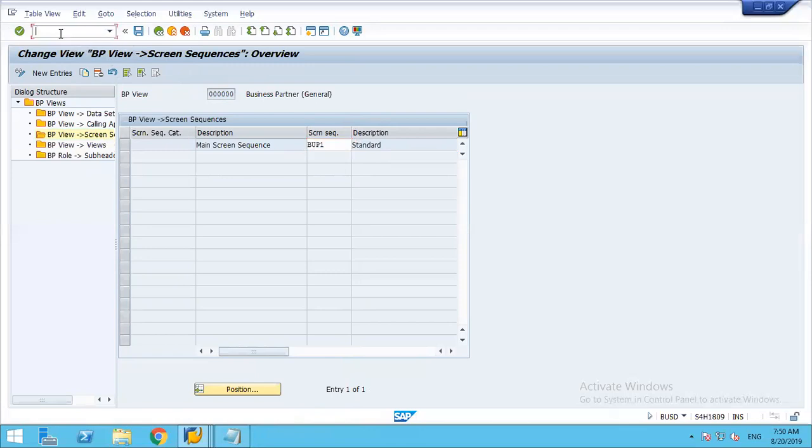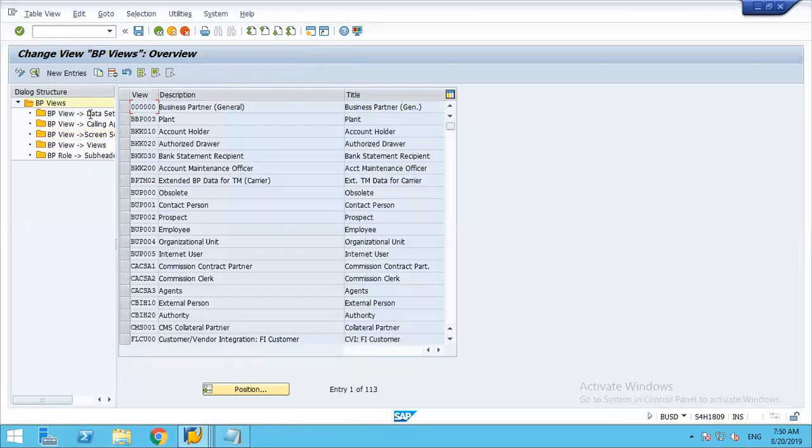BUSD is the transaction code. Yes, BUSD is the transaction code. So remember that transaction code. I think we have a path, but I'll trace that out and give you that information tomorrow. I really don't remember the path.